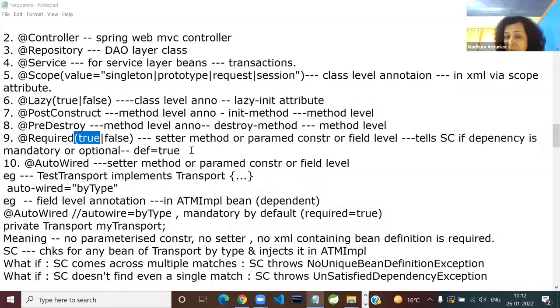You got it? But if you say, I want to treat this dependency as an optional one, so what will you say? Required and value is false. Tell me again, because you gave me the wrong answer. If you say only @required, what is the dependency? Mandatory or optional? Mandatory. In case the container doesn't find it, will the container start or will that itself throw the exception? Which exception? Unsatisfied dependency or no such bean found exception. So that is the one.